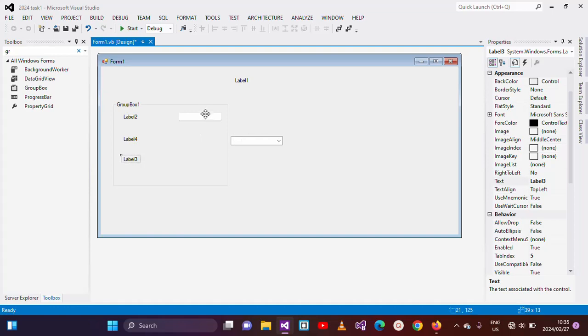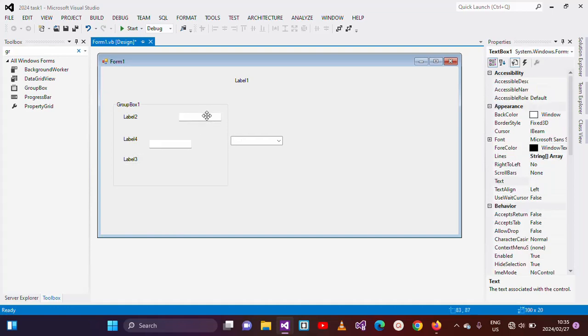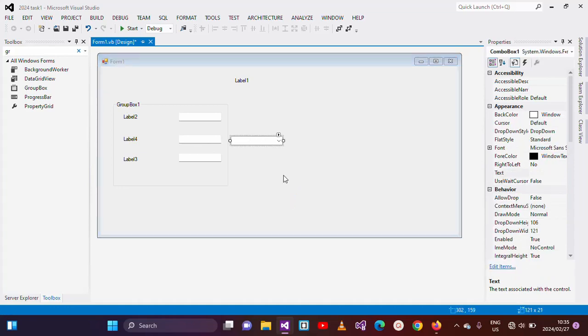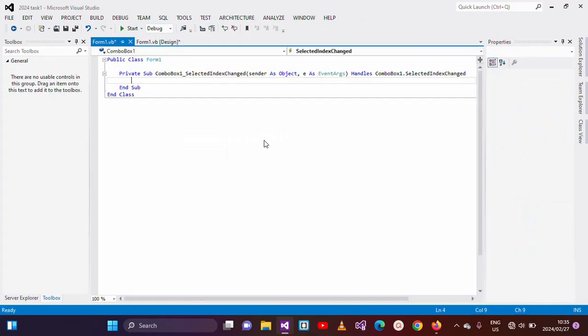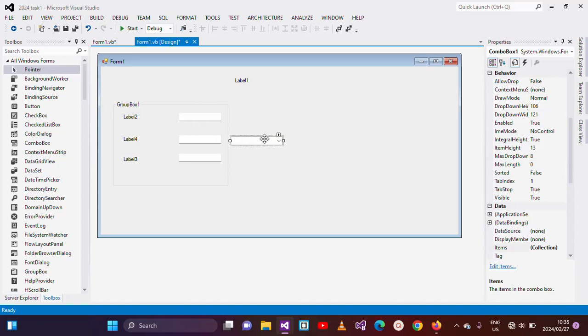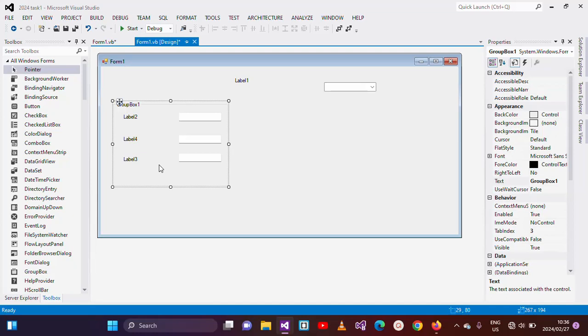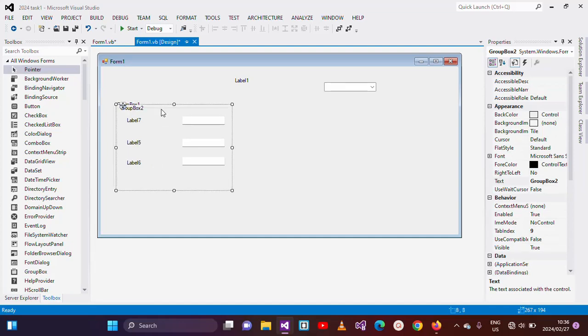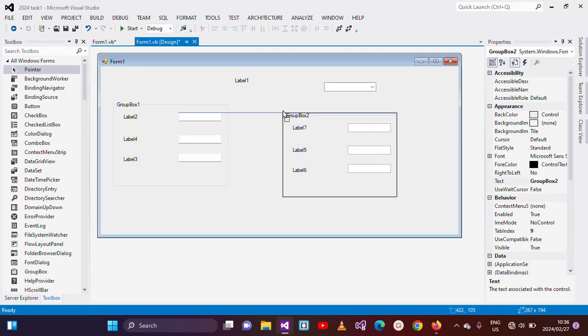Okay, let's also do this. The text box. Did I double click the combo box? I didn't want it to. It just happened. It's okay though. Okay, let me just copy the group box and make them two. Yeah, this will make things easier.